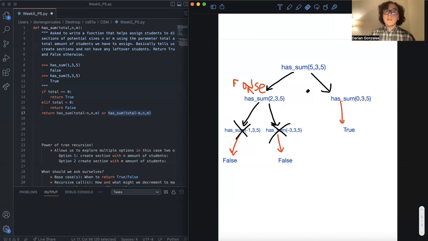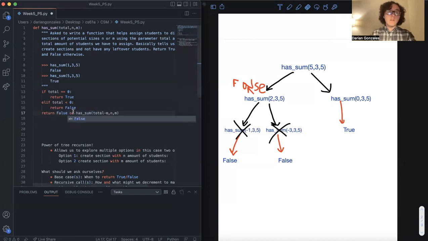So in the end, this recursive call with parameters 2, 3, and 5 evaluates to false. And this recursive call with parameters 0, 3, and 5 evaluates to true. And in the end, we will return true, because false or true is evaluated to true, which is what we expected from the doctest.